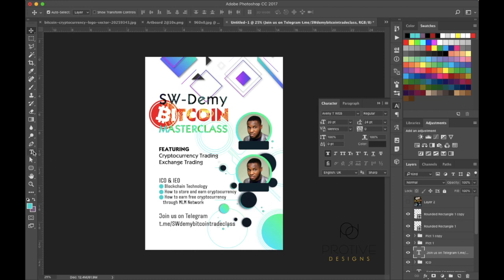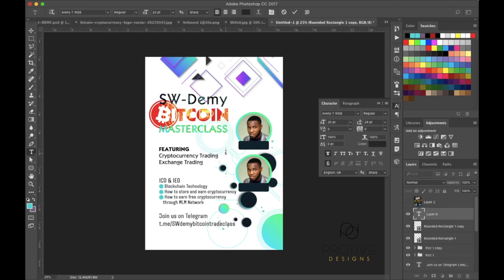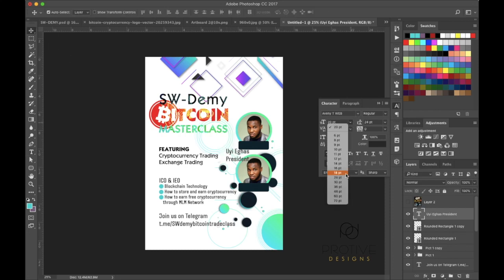So the nameplate. Okay, so it's not showing because it's all the way down. So let me just do myself good by bringing it up and typing UYIEGHAS and then call that president. Yes, I'm gonna be the president. So that's president, and that's obviously too large. So we want to reduce that as much as we can. So we can do 10.